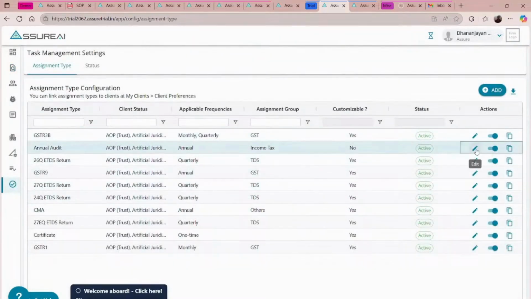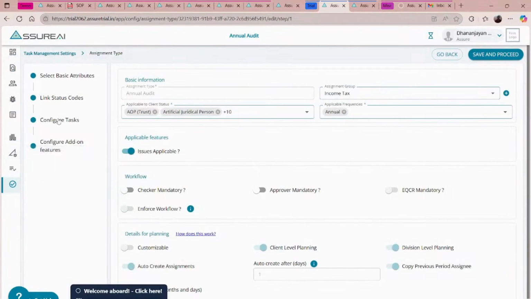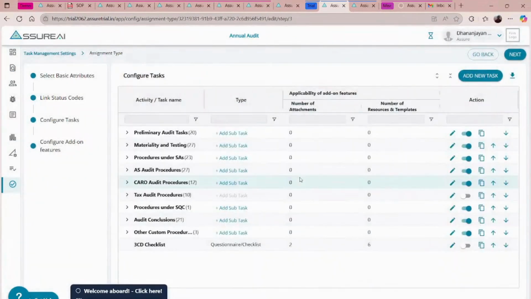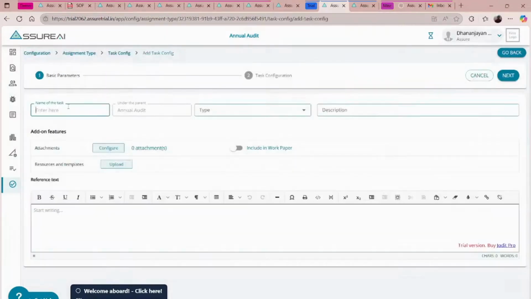So in the annual audit, there is the configure task section. This is the section where users will be able to configure their procedures. And here I will show how a particular checklist component is added. Assuming without grouping it, I just create a separate task, for example, a checklist for a tax audit.